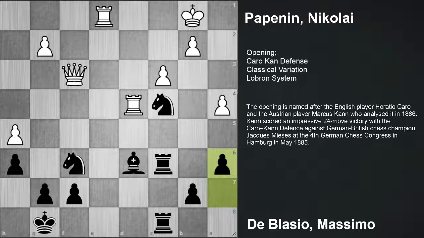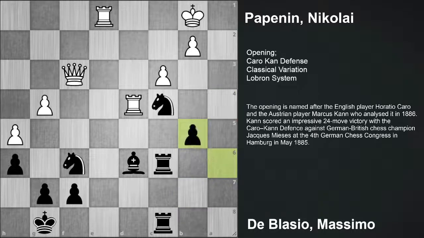a6 was played and g4, attacking the king side, a minority attack. b5 was played, opening up the queen side. a takes b5, a takes b5, and strengthening this knight over here. You can't take this pawn immediately over here on b5. Rook ed1, doubling the rooks on the e file.